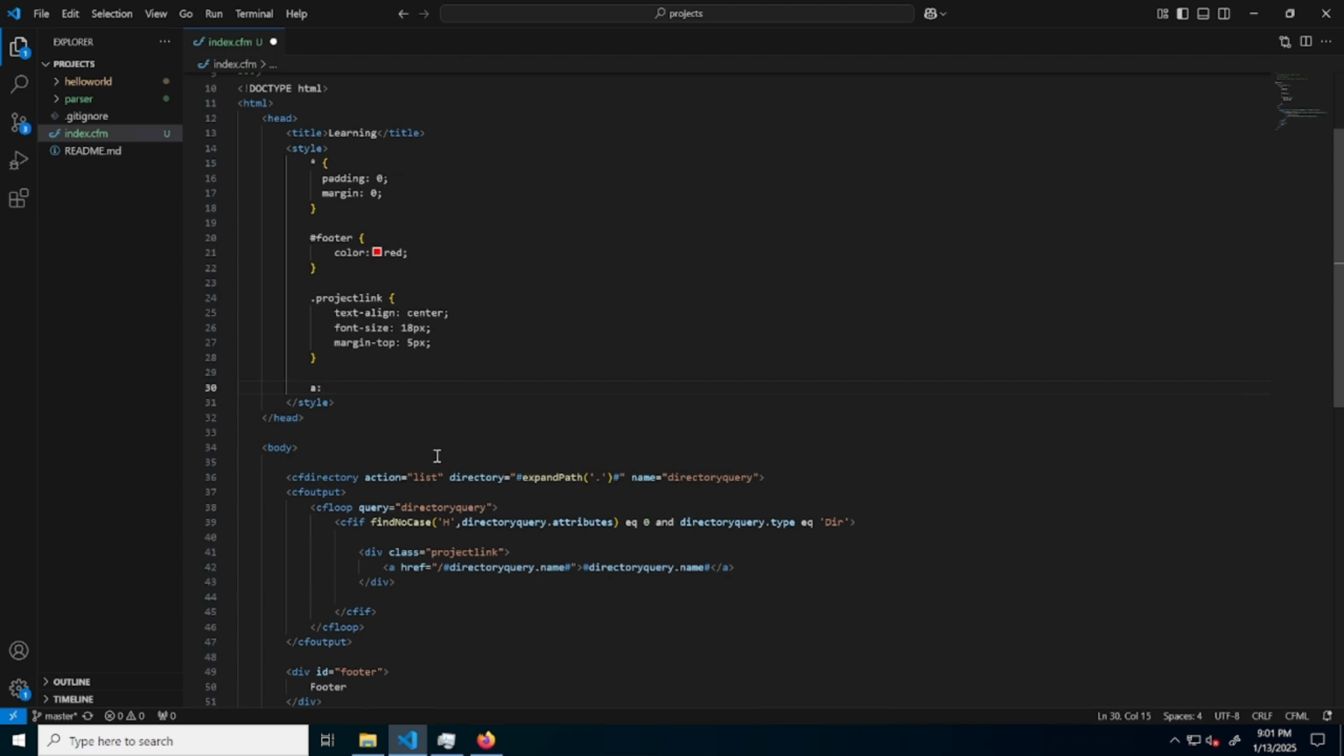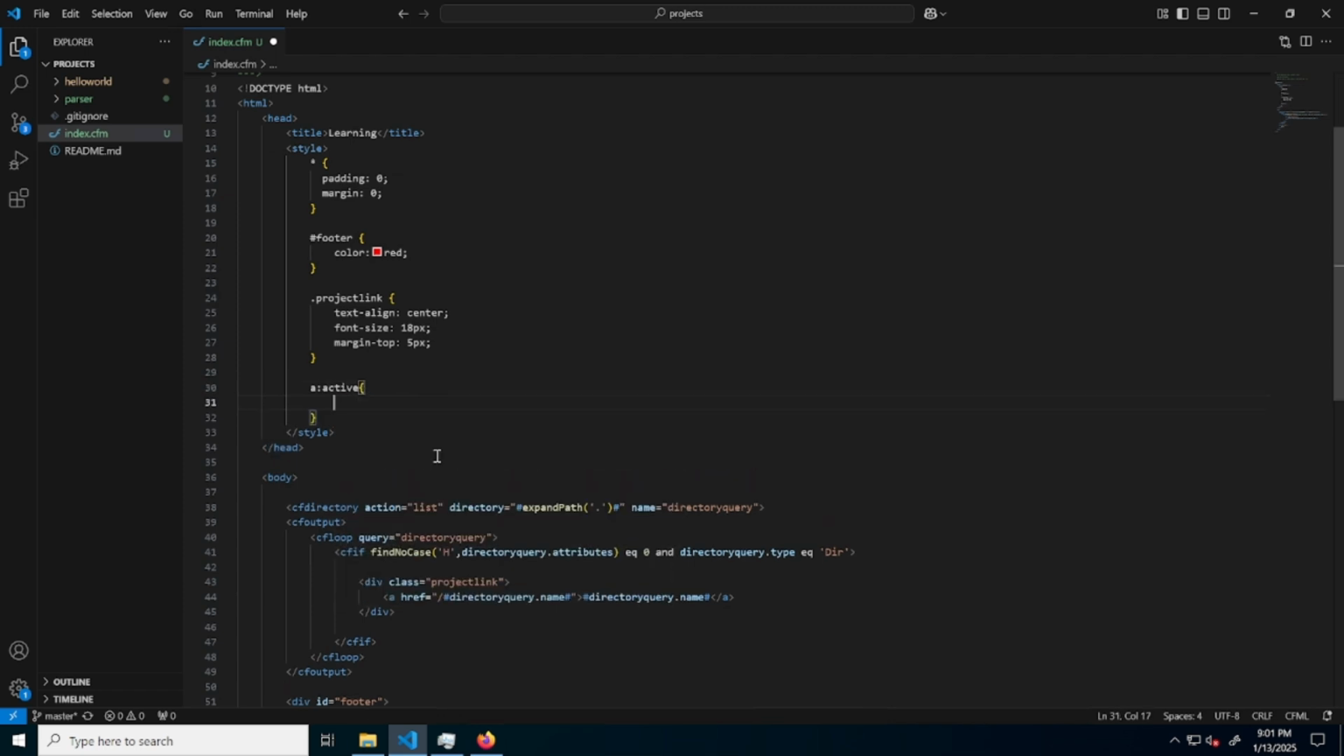There's the active. We're going to copy this. There's hover. There's selected, and then the other one is link. So you can chain multiple styles if you want the same style with a comma afterward. So it's saying do this and do this one and do this one. So you can target multiple elements.